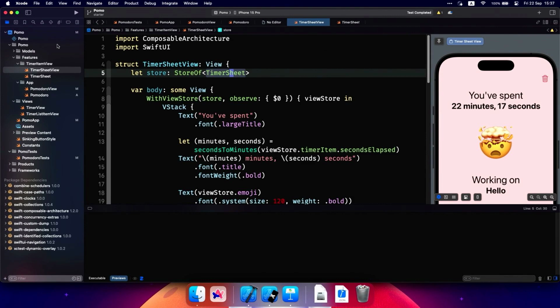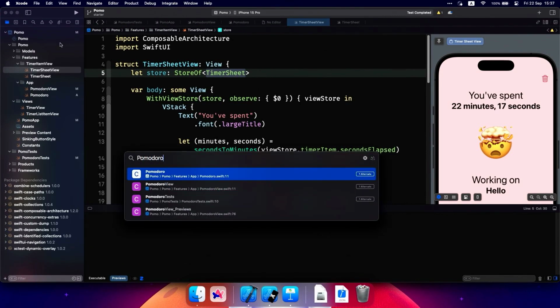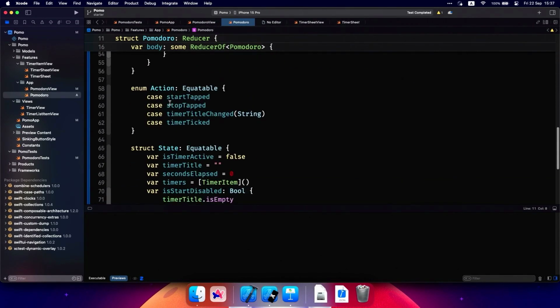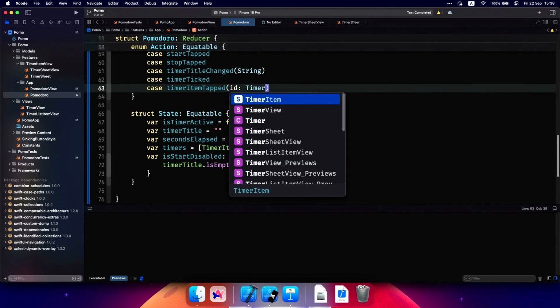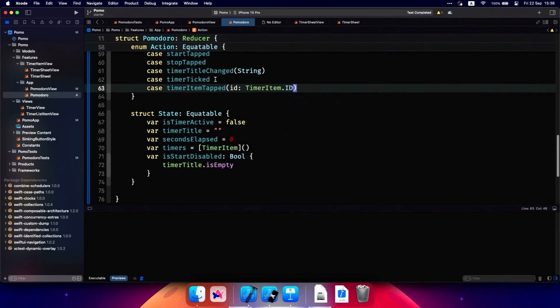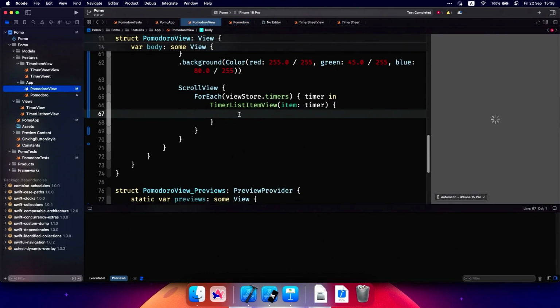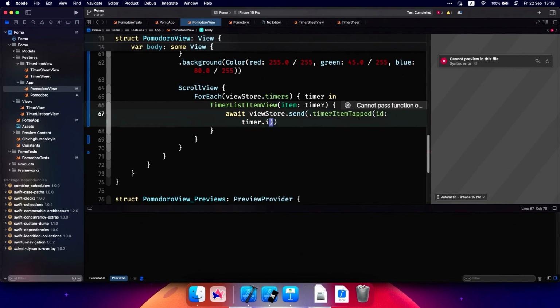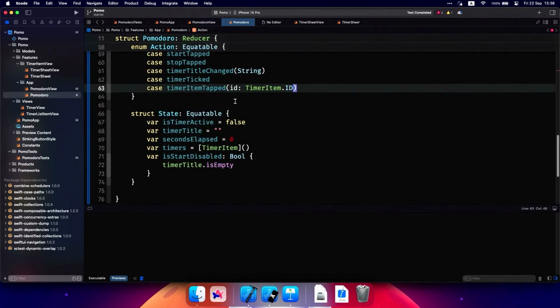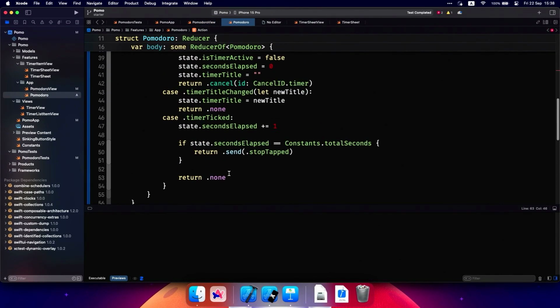Let's start with the basics. In Pomodoro, I'm going to have a new action for my timer item tapped. And I'm going to say that it takes an ID of timer item. And in Pomodoro view, I will send this. Wait, view store, send timer item tapped with my timer ID. And now if I want, I can just print this here to see that I'm getting the right thing.